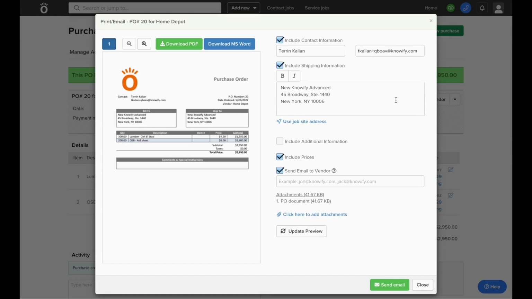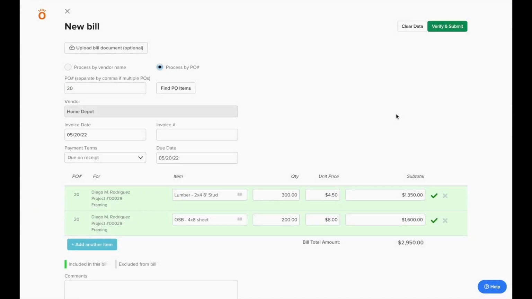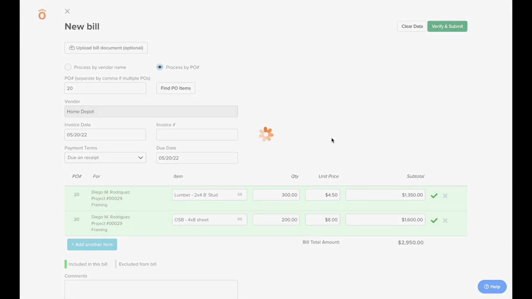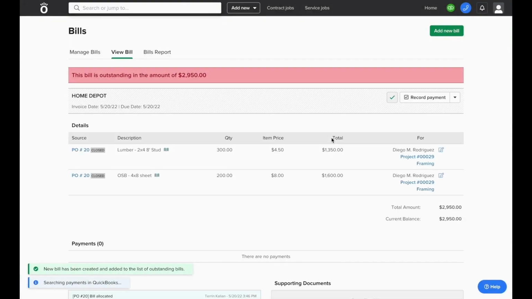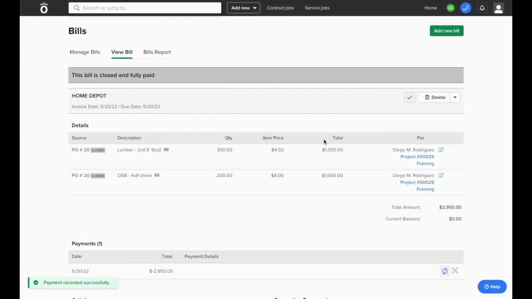Once the purchase order has been created, you can also use Knowify to mark when items have been received from this purchase order, and you can log the bill directly against this purchase order in Knowify as well. This way, you can see which items are still outstanding and which ones the vendor has billed you for. And you'll also have the ability to record when this bill has been paid, so you can see what's still outstanding with each vendor and how much you owe them.